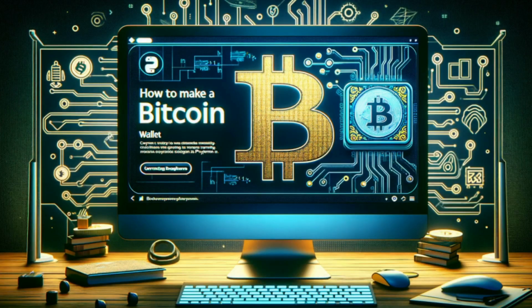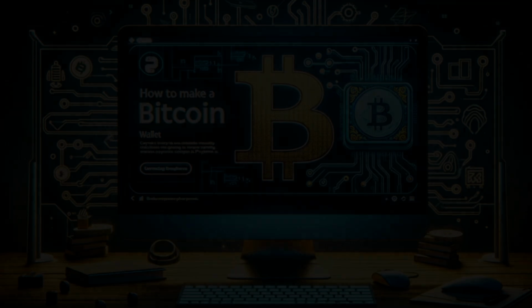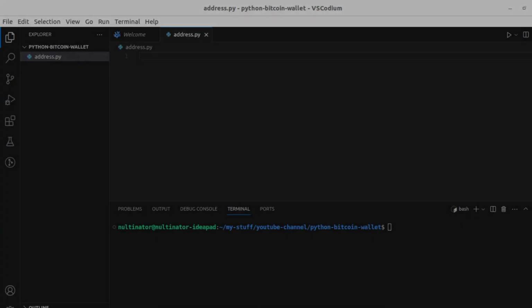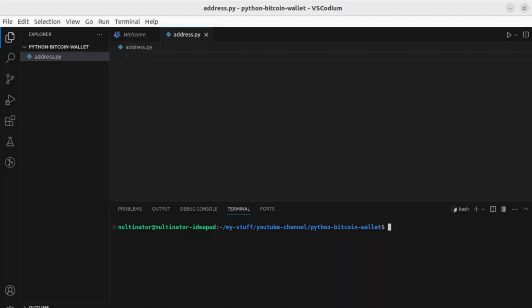How to make a Bitcoin wallet with Python. Okay, so today we're going to learn how to make a Bitcoin wallet in Python. And actually there's a really cool dependency called HD Wallet that we can use. We're going to pip install HD Wallet.